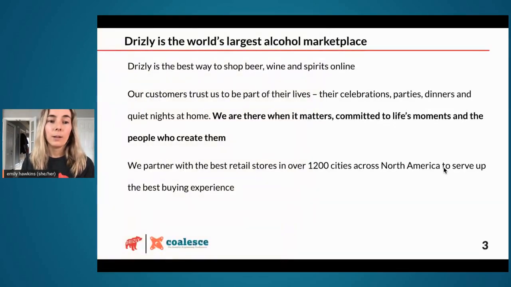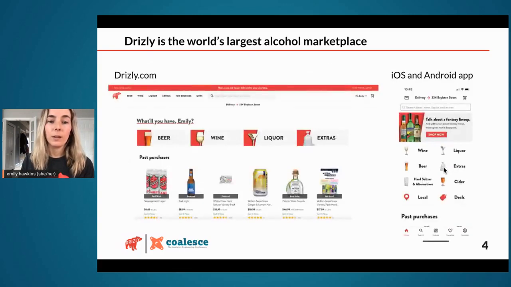For those who maybe haven't heard of Drizly, we are the world's largest alcohol marketplace, and our mission is to be there when it matters, committed to life's moments and the people who create them. We partner with 3,000 plus retail stores in over 1,200 cities across North America. We also have 3 consumer-facing platforms: drizly.com, our website, and an app for iOS and Android. So definitely check those out.